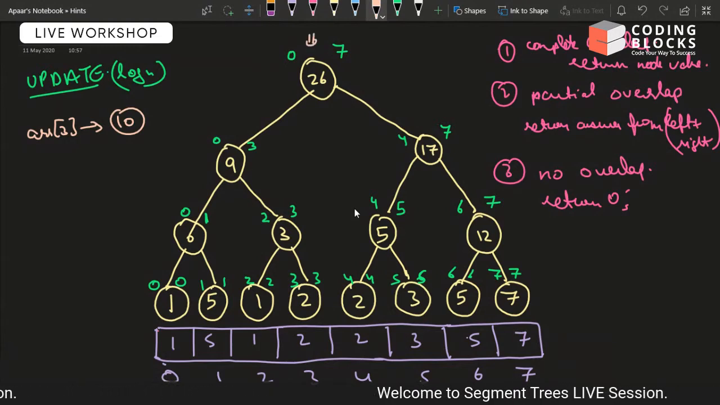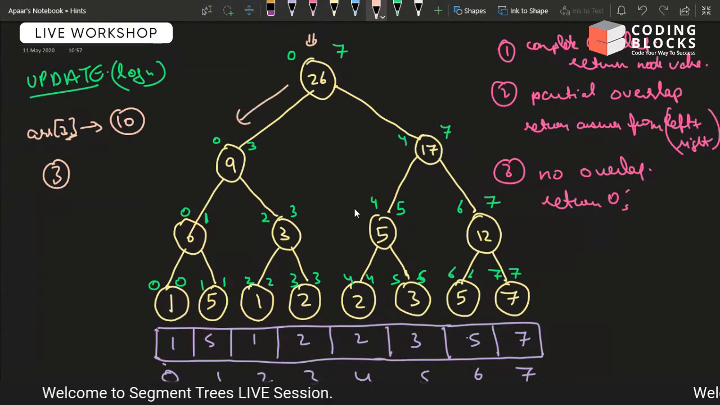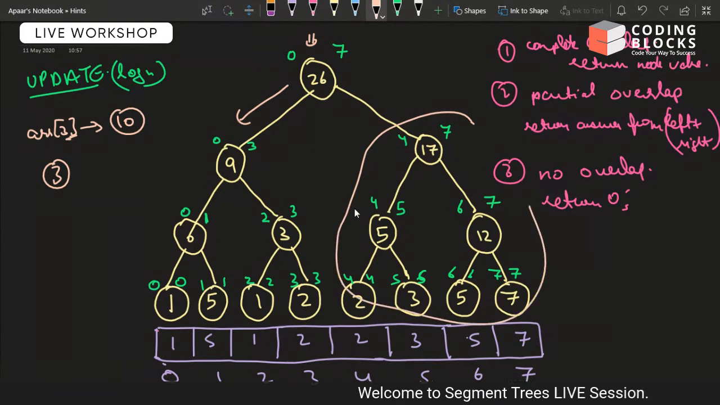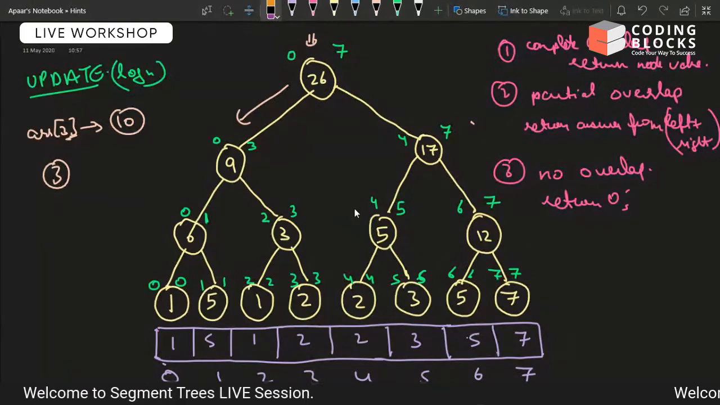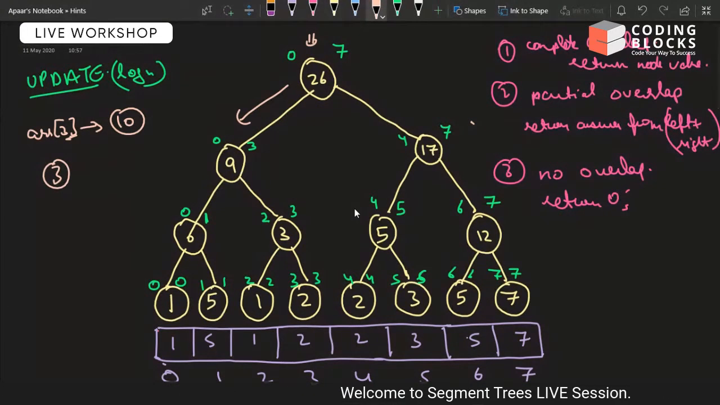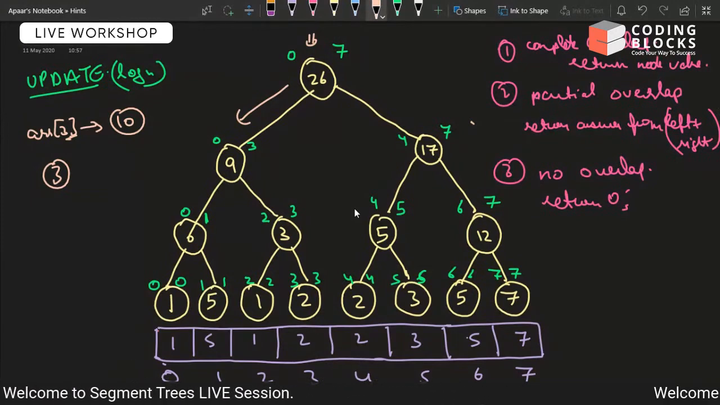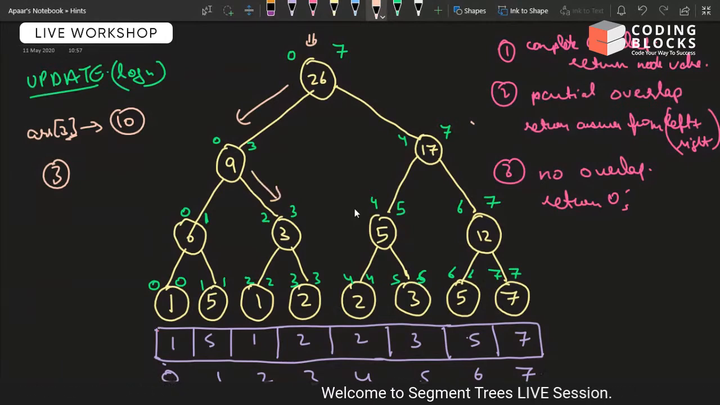This index 3 will be in the left subtree of the root node. I'll go in the left subtree of the root node because I don't have to make any changes on the right subtree, right? Because I only have to update a node, that is the array at value 3. Okay, so I went to the right node. I'm currently over here at this node. Then I'll go in the right node. I'm currently over here. Now I have to go on the right node.